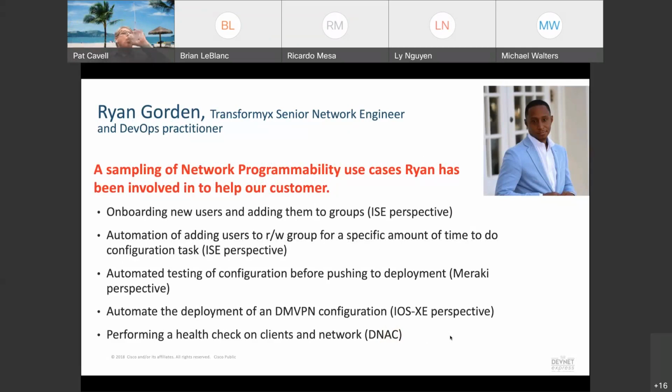Thank you, Pat. Hi, everybody. My name is Ryan. I am a very heavy user of network automation and network programmability for supporting DevOps. Some of the things I have used it for before, as Pat has on the slide here, is onboarding new users and adding them to groups.